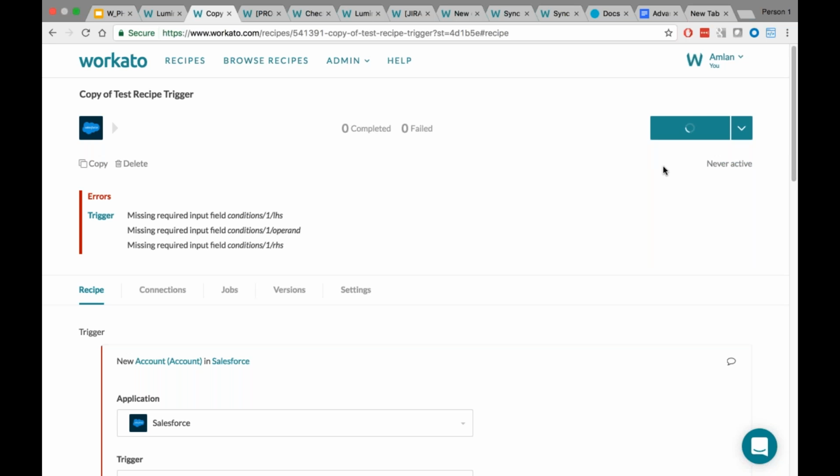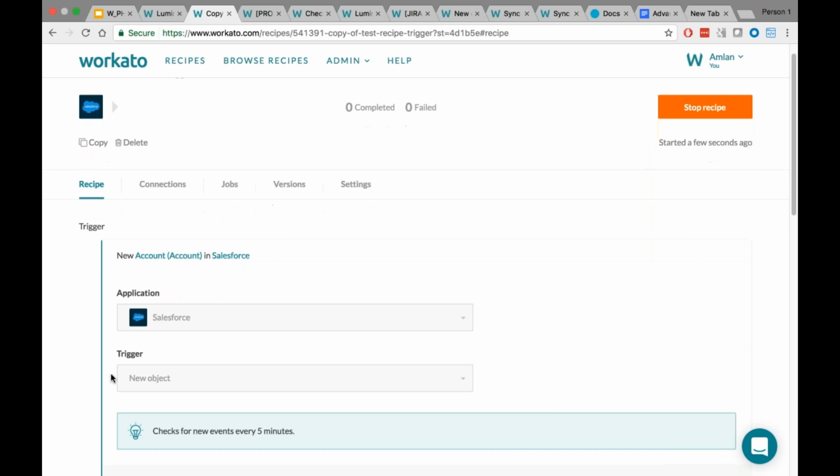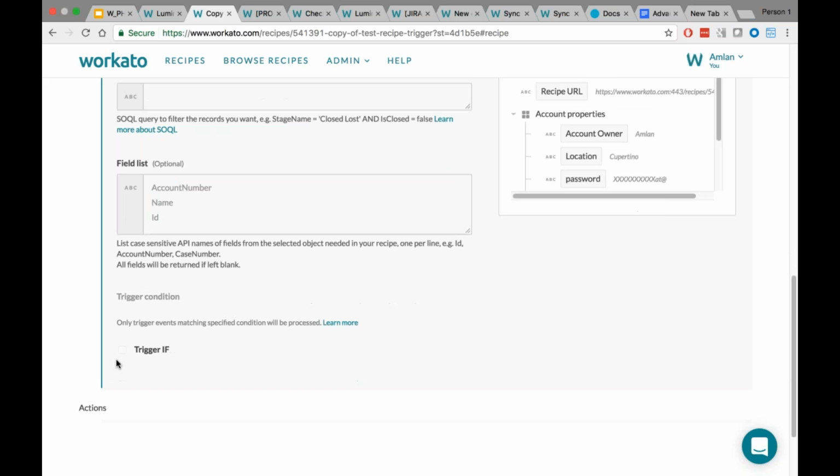That's another reason why you may not be getting information, because your start date was not right. The other reason you may not be getting anything is that you have set a trigger condition, and the trigger condition is preventing information from coming in. In those cases, I take out the trigger condition and run the recipe, or run the trigger, and see if information is coming in, and then I can look at the information.